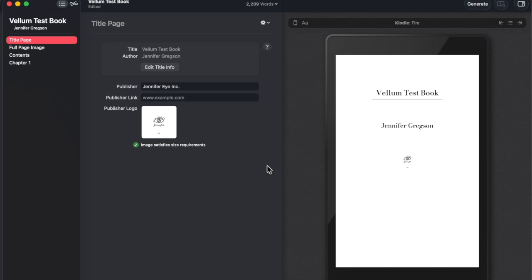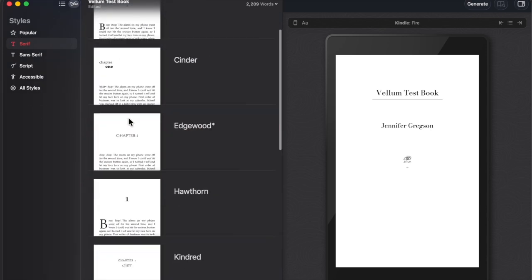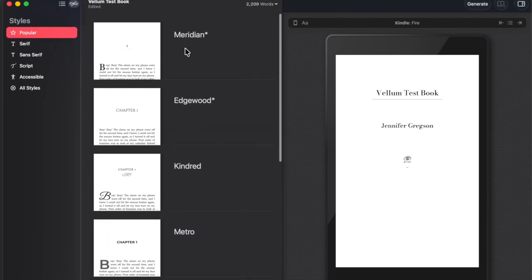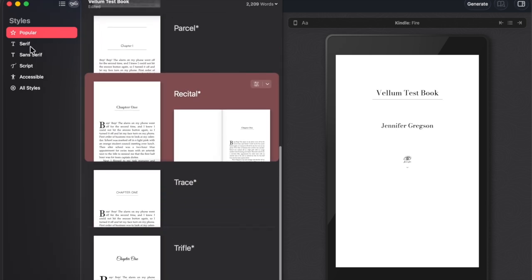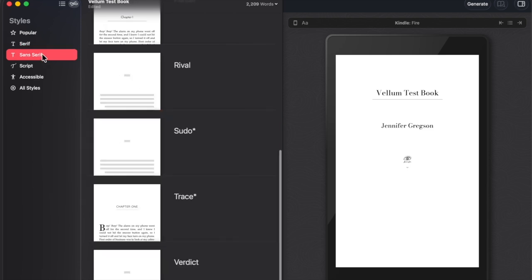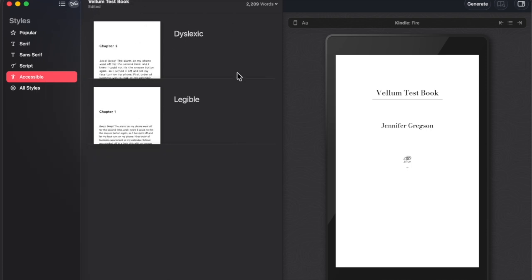Okay, so we're going to talk about fonts. Vellum has fonts already loaded, and you get quite a few choices. You're going to come up to what I call the formatting flourish little icon up here so that you can see the different options. They have a populars list. Definitely look there first, but you can also decide if you want serif, sans serif, script. If you need something more accessible, they have one for dyslexic and one that's legible.